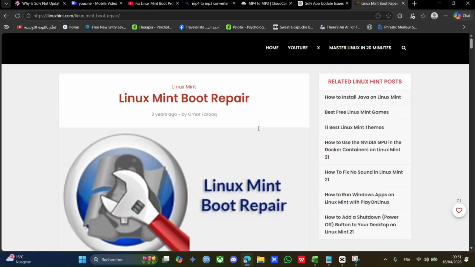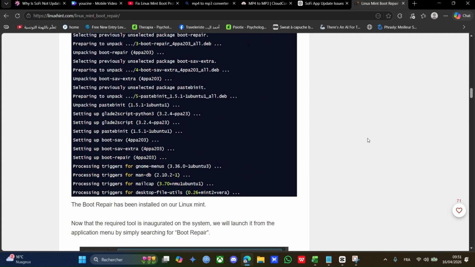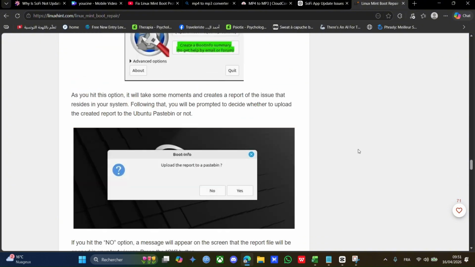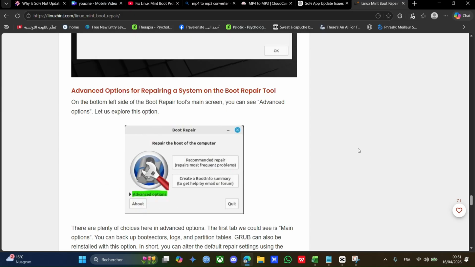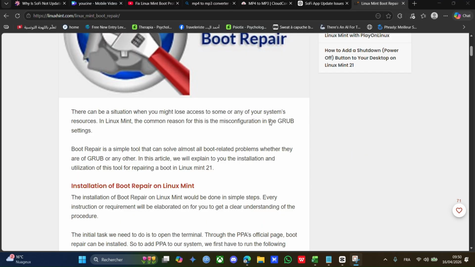When the tool opens, click on Recommended Repair. It will automatically detect and fix most Grub and bootloader issues. Once the process is done, restart your computer. In most cases, your Linux Mint system should boot normally again.